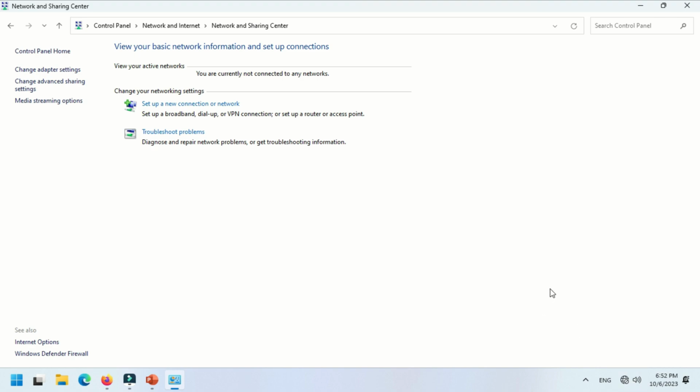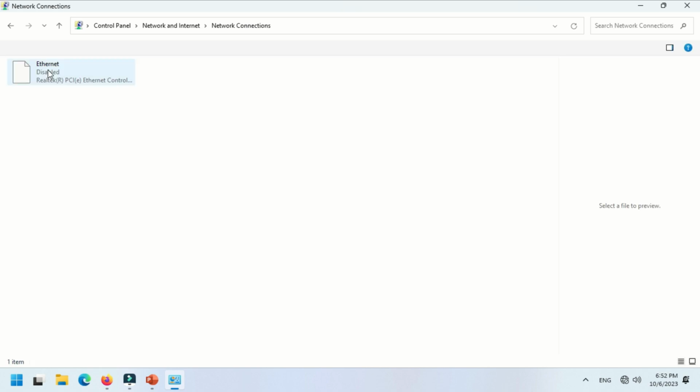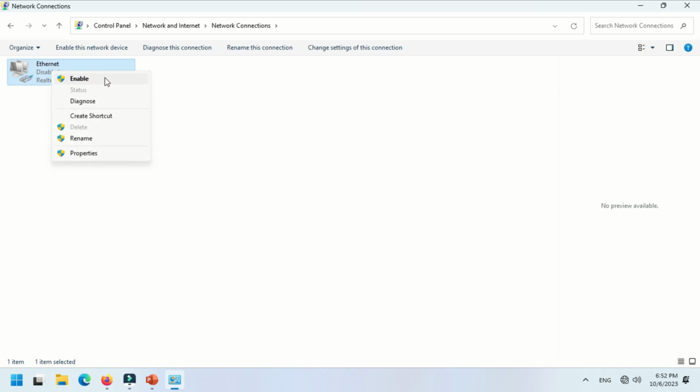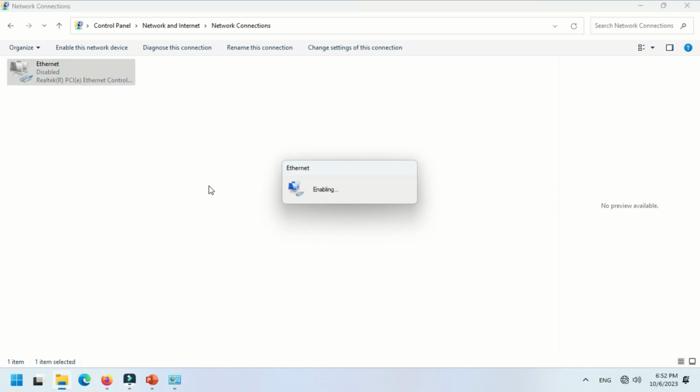If you want to enable it, you can also do this. Change adapter settings, click on it. And now on the Ethernet icon, right click on it. Now you will find the enable option. When you click on the enable option, your internet connection will be enabled.